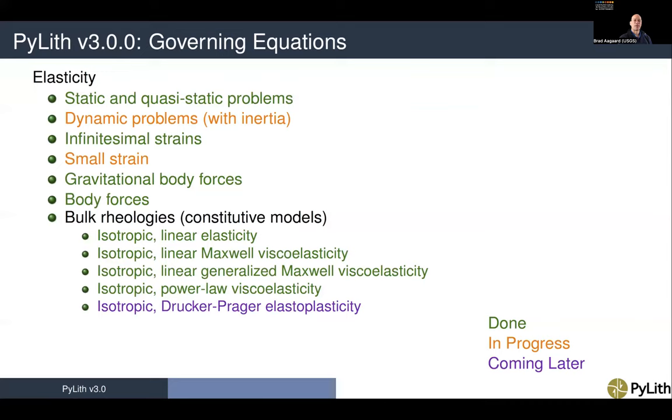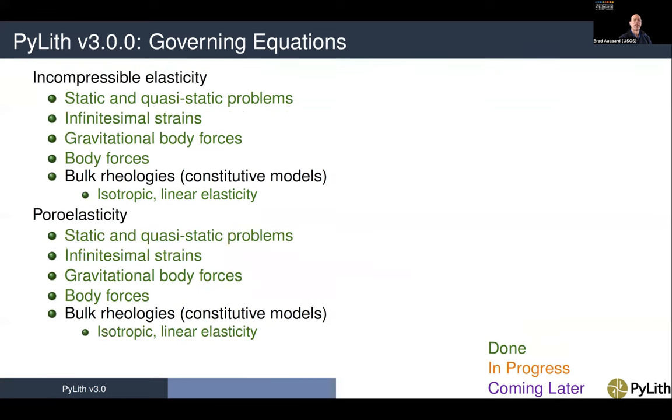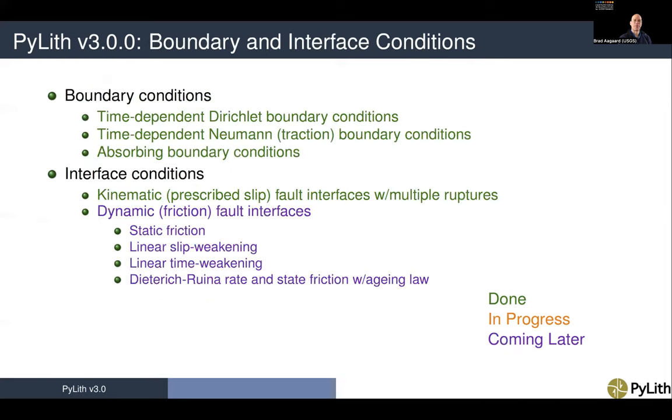We have bulk rheologies in terms of isotropic linear elasticity, isotropic linear Maxwell viscoelasticity, isotropic linear generalized Maxwell viscoelasticity, and isotropic power-law viscoelasticity. The Drucker-Prager elastoplasticity will be coming soon. For incompressible elasticity, we have static and quasi-static problems, infinitesimal strains, gravitational body forces, and general body forces, and we have a single bulk rheology in terms of isotropic linear elasticity. For poroelasticity, we have static and quasi-static problems, infinitesimal strains, gravitational body forces, general body forces, as well as a single constitutive model in terms of isotropic linear elasticity.